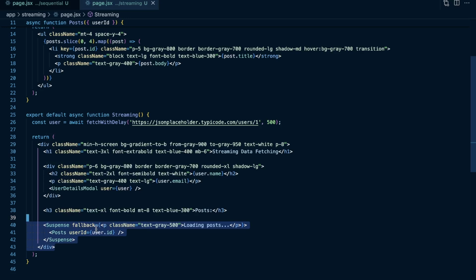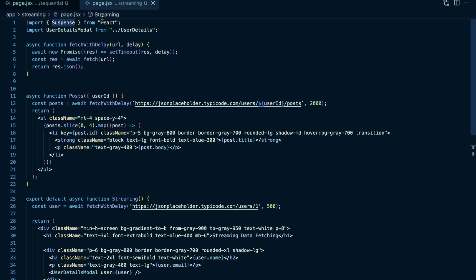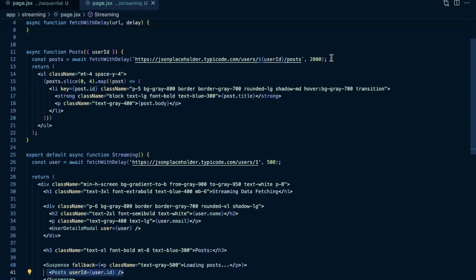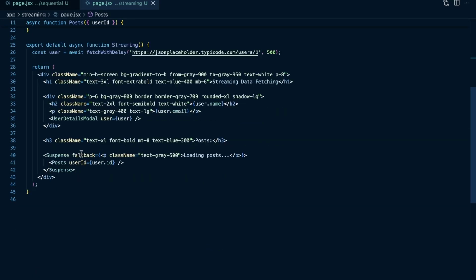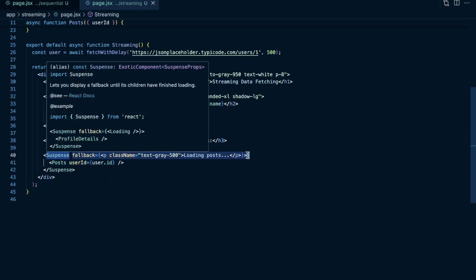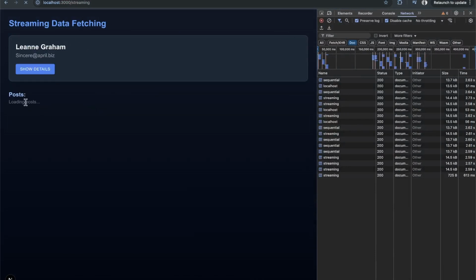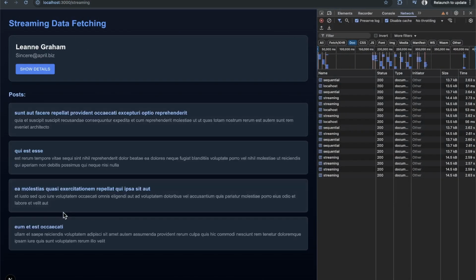For that Suspense component, you need to give it a fallback. In our case, we just pass in a paragraph tag that says loading post, but this could be a different loader. You use this Suspense component, importing it directly from React, and then you can render your component that is going to make that secondary request. That request can occur in that component itself, and when that request completes, it will return all the UI here. But in the meantime, we're going to show this fallback component of loading posts, which is why in our streaming page we see loading posts, and then that is rendered in.